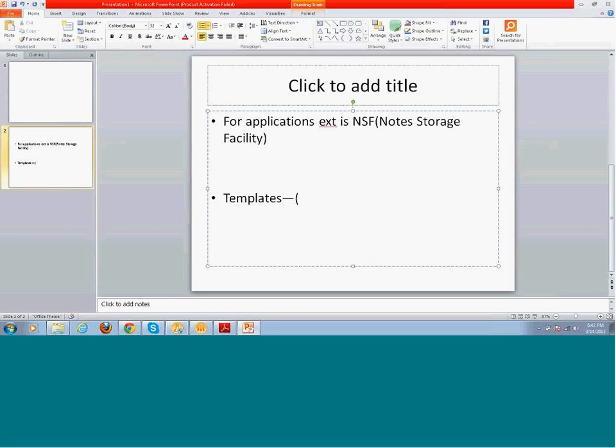If you're a developer, you might have heard this. Templates have an extension called NTF. NTF is Notes Template Facility. What is a template? A template is nothing but a blueprint of any database.